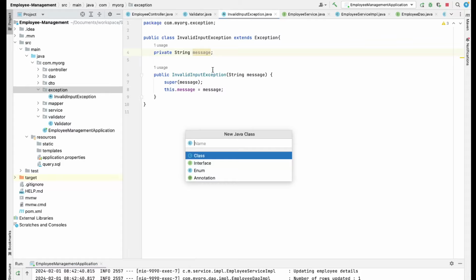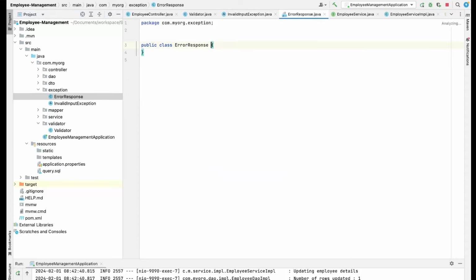So let's name this class ErrorResponse, and we will keep it in the exception package itself, because this is related to our exceptions, meaning we are throwing some error response in case of exceptions. So we'll keep it in this exceptions package itself. And now we'll build out our error response object.